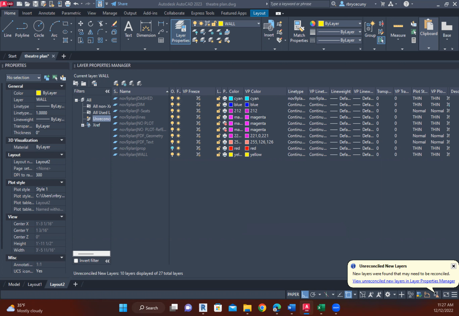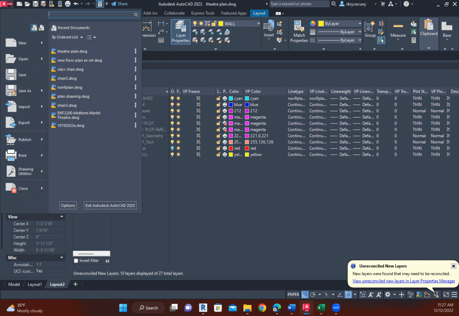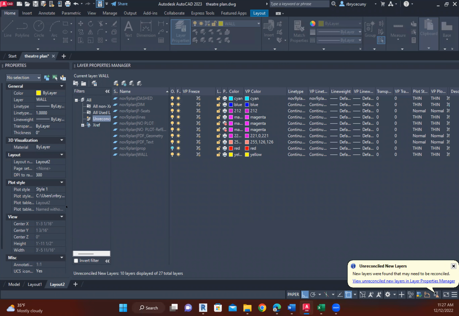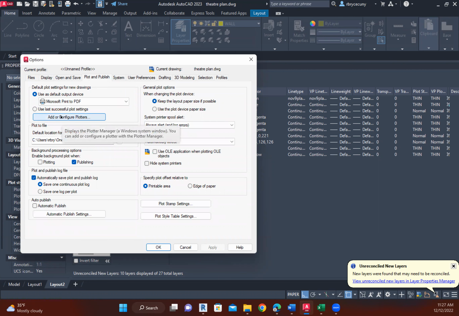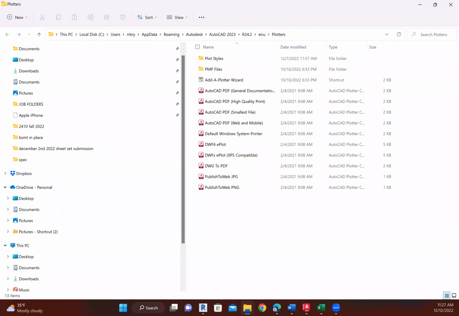So what we want to do on a PC, Mac should be similar, we'll figure it out, is we'll click on the AutoCAD symbol and go to Options. And then we'll say Plot and Publish. We're going to add or configure the plotters. And that brings up a window on my other screen, hopefully that'll show up on yours, but I'm going to reshare just to make sure that the window that's on top is visible to you.